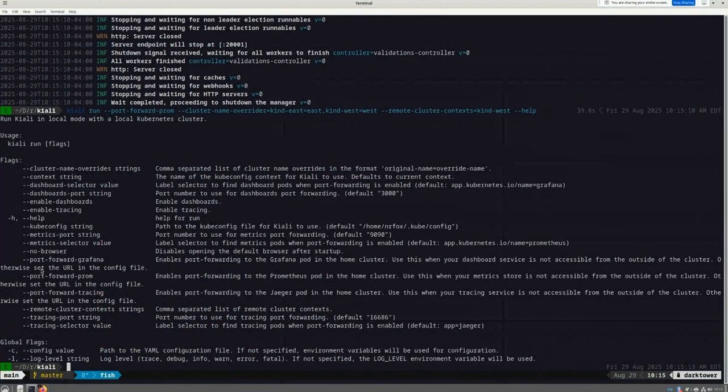You can provide it with port forward flags where it will enable port forwarding to the service running inside of the cluster. If your service is not running inside of the cluster, if it's exposed externally in some way, you can just provide a config file for Kiali. So if my Prometheus was exposed externally, I would set up my Kiali config file to talk to my external Prometheus the same way that you would set up a Kiali config file if it was deployed inside of the cluster. It's the same config file, you just give it external services and the URL to Prometheus, and you can connect to it that way.